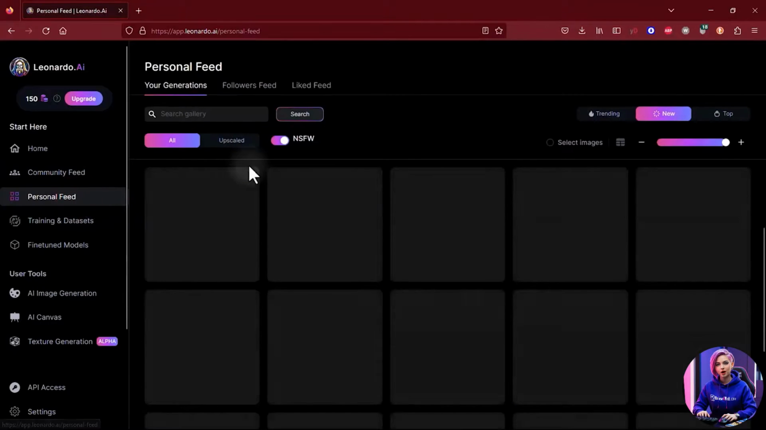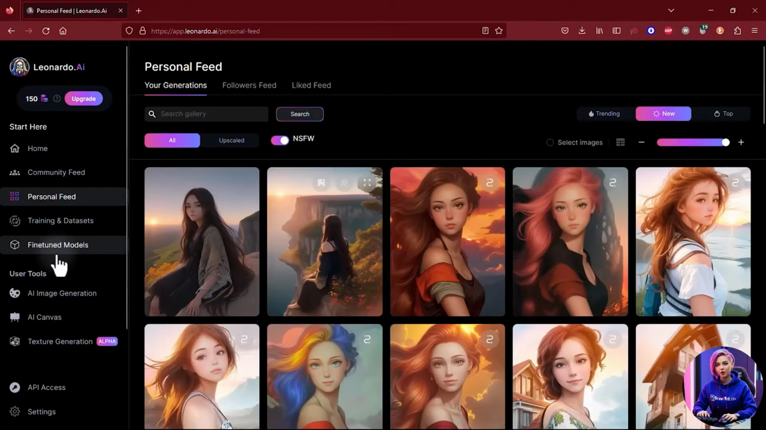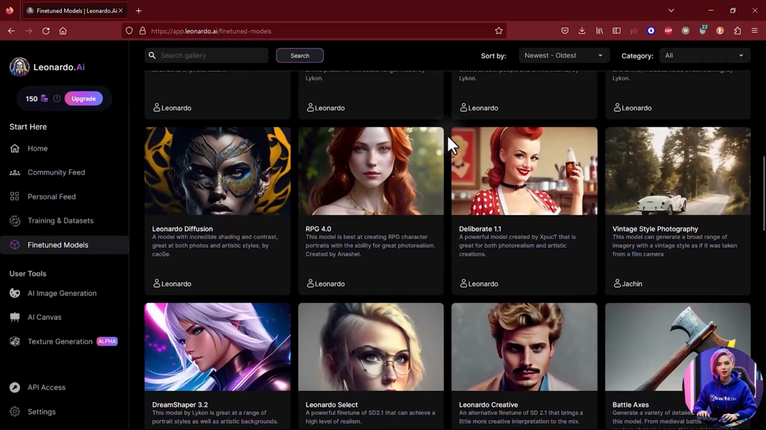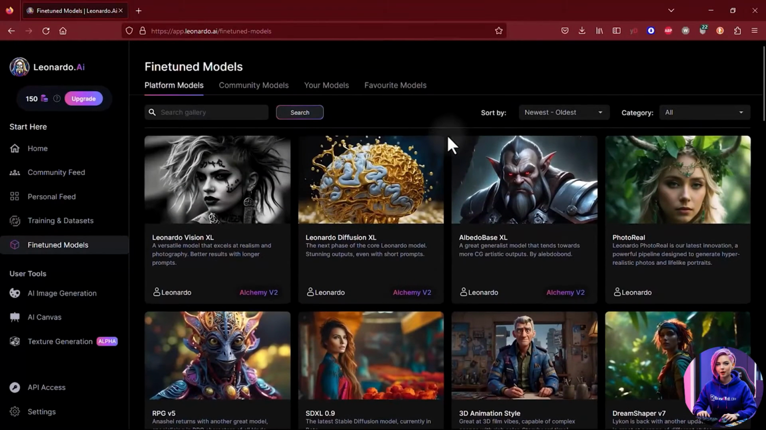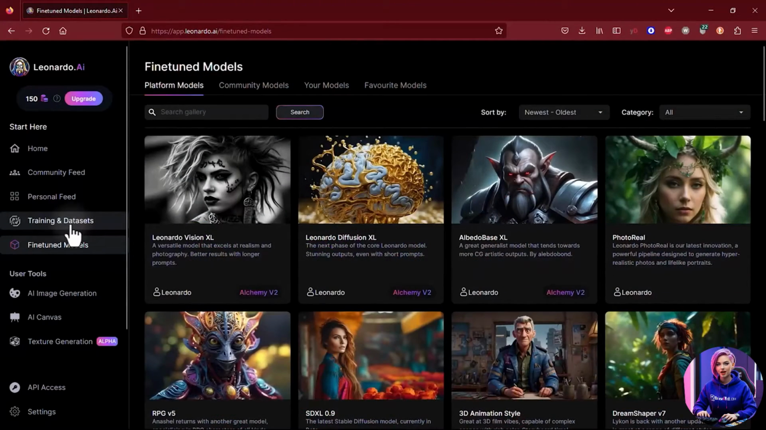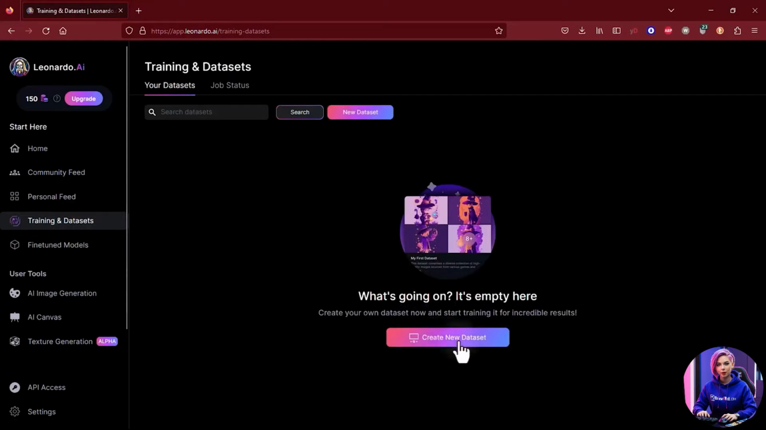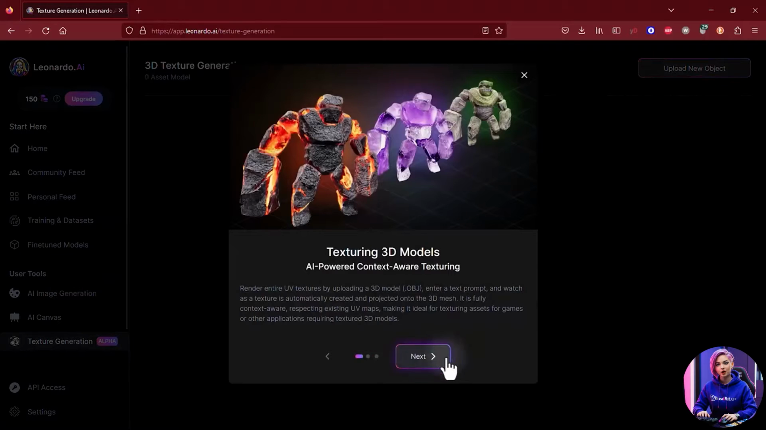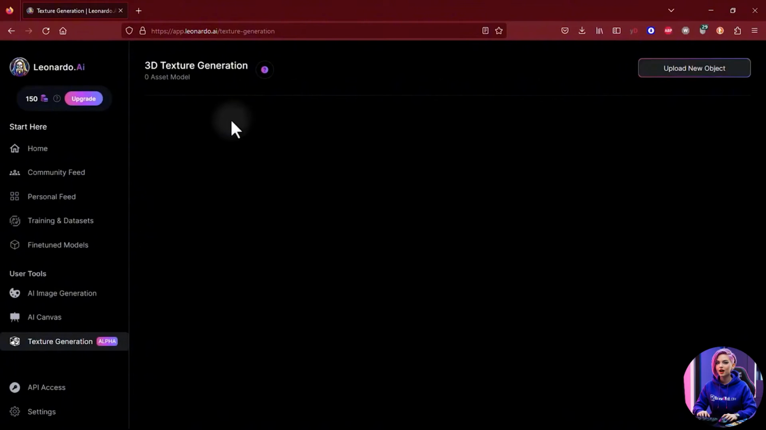Open Personal Feed to retrieve your own generated images, and go to Fine-Tuned Models to get the complete list of AI algorithms you can use to make images, including fine-tuned models for specific styles, made by the Leonardo team, or even the community. You can also train any of your models on training and data sets, but we are not going to check this in this tutorial. Leonardo AI offers 3 main tools you can use: AI image generation to build images from scratch through textual prompts, AI Canvas to edit and manipulate photos and images, and texture generation to generate textures for 3D objects. We won't see textures in this beginner guide.